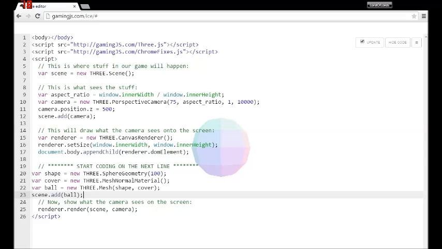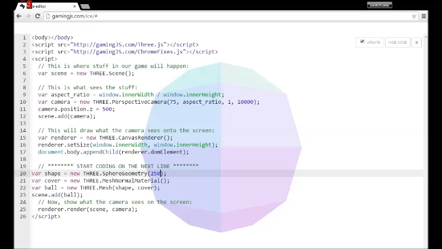So this is what the numbers in the sphere geometry are for. The 100 is the size. So if I go in there and put in 250, let it load, it changes the size of the sphere itself. It makes it bigger. The bigger the number, the bigger the thing. If I put in 10, let it load, it makes it much, much smaller. So that's what the first number is for.